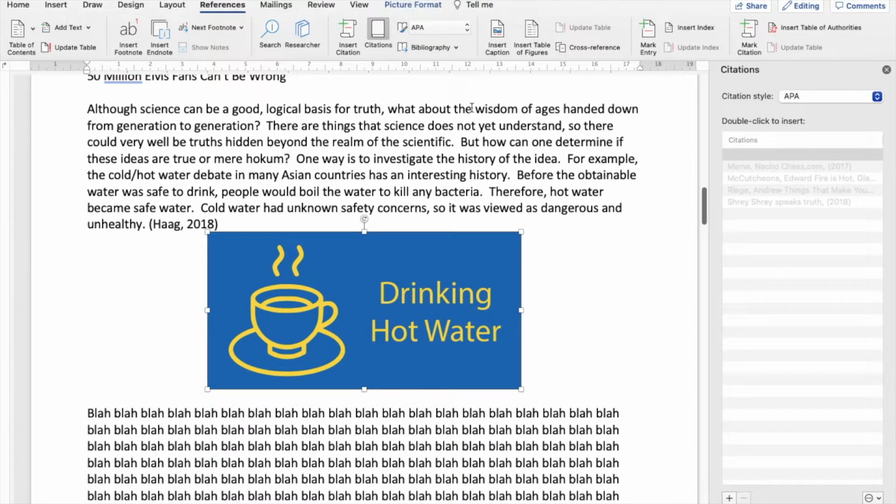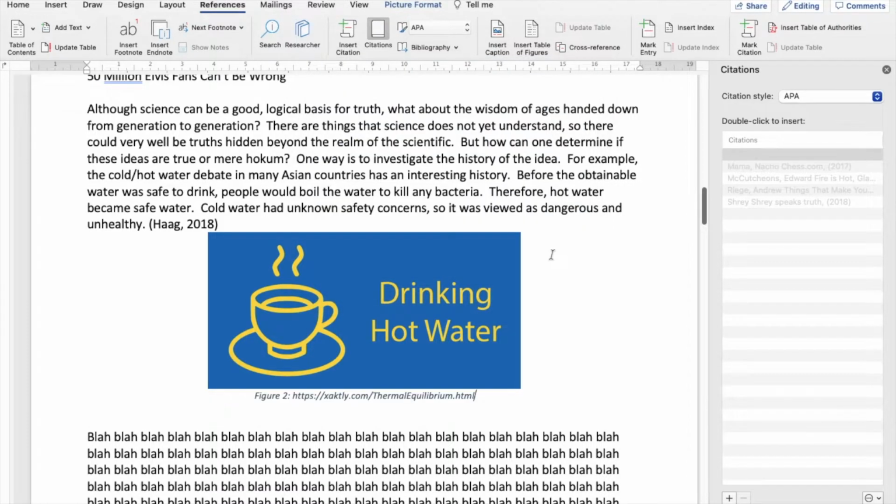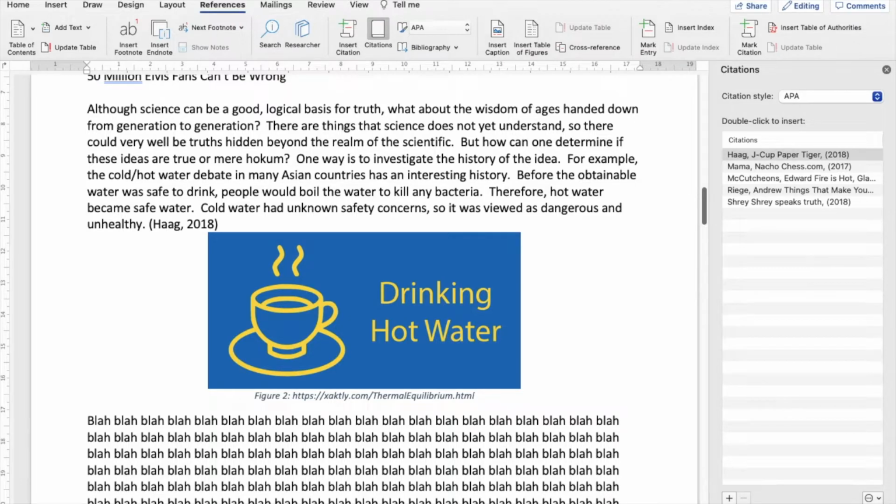So here's a picture. So I'm going to say insert caption. Figure 2, right? And then let's say I got this from a website. I've already copied this in here. So you just copy the website in, done. Right? So now we know where this picture came from, and we're giving credit to that.